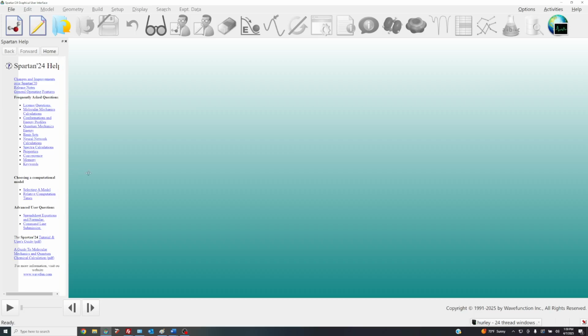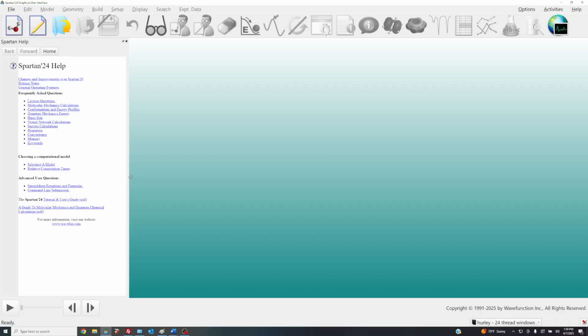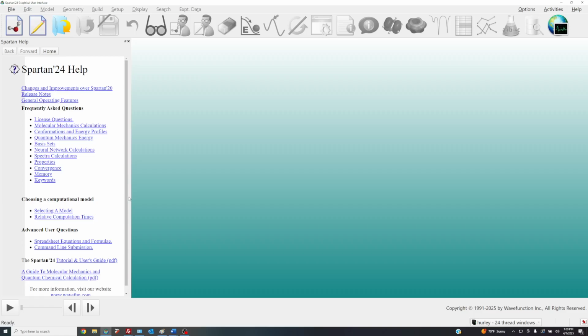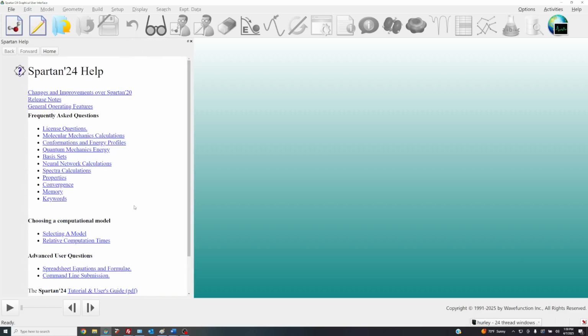Okay, this is HTML and opens a pane on the left-hand side. Let me zoom in just a bit to make this easier to see. This is ostensibly a topic-based set of HTML documents. So it covers a wide range of topics, from changes and improvements over the previous version to full release notes, general operating features, a set of computational FAQs, frequently asked questions. So let me just highlight those in the middle. And from among those, let me just point out one item in particular.